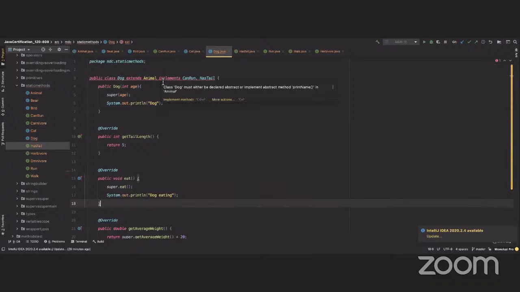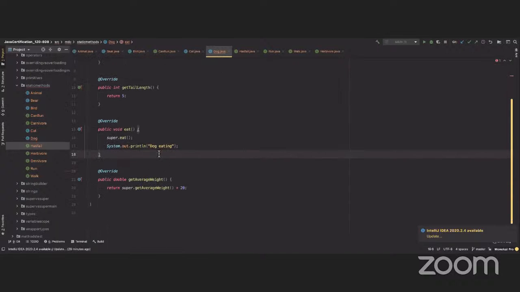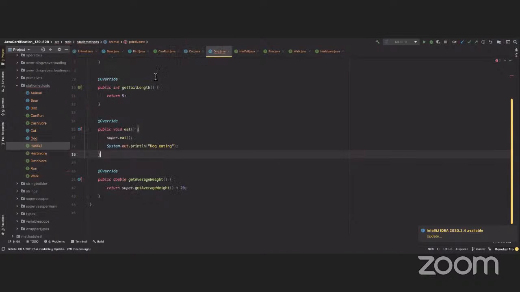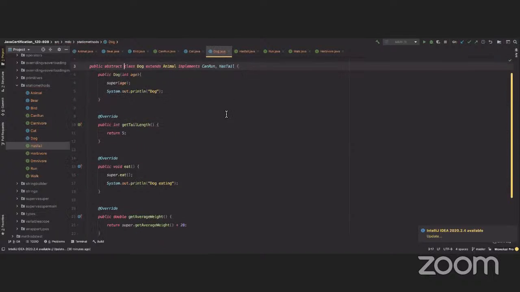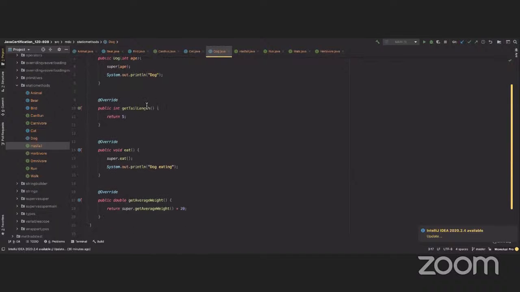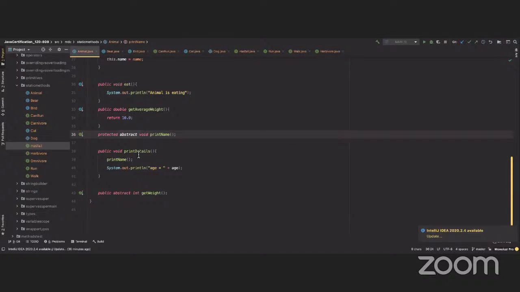It says the class dog must either be declared abstract or implement abstract method print name in animal. We don't have print name here. So if you don't want to implement print name, then you will have to make this class an abstract class. And problem solved. Okay, so that gives you the ability to not implement print name and get weight, okay?